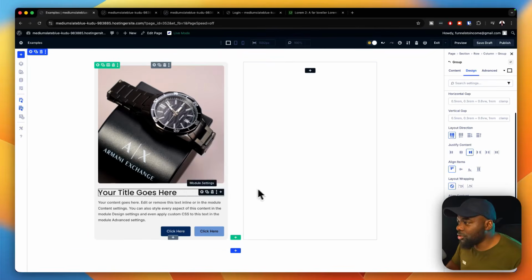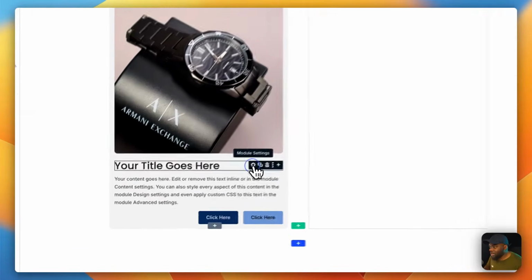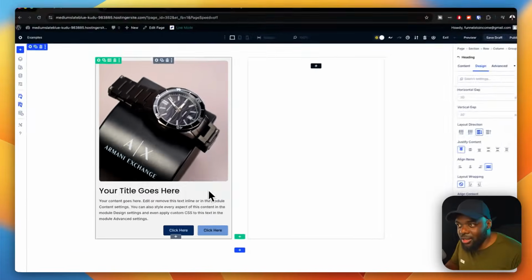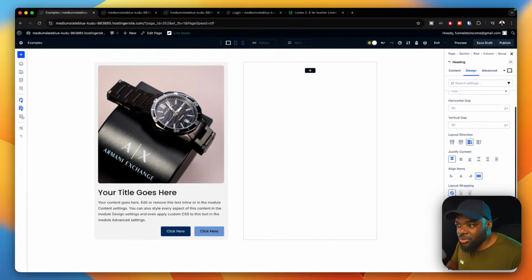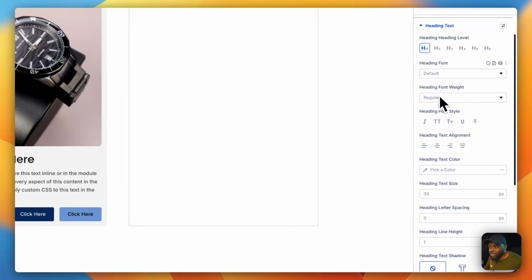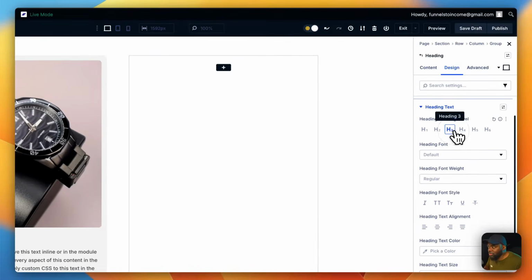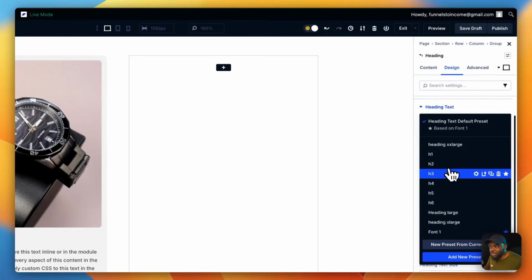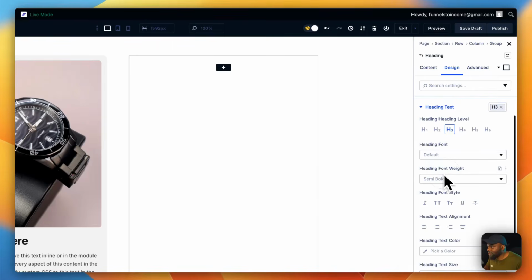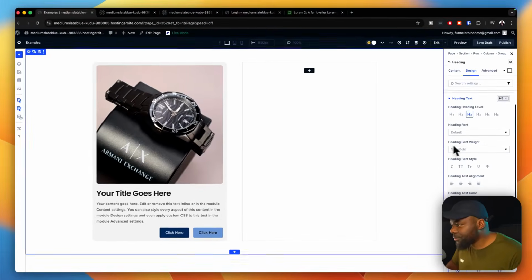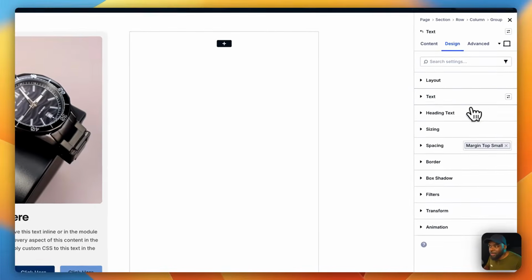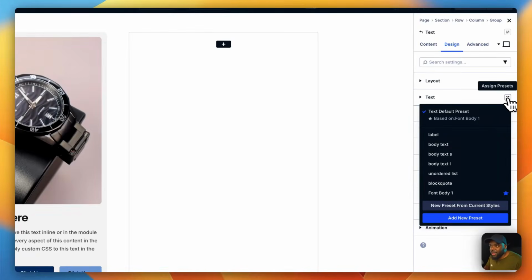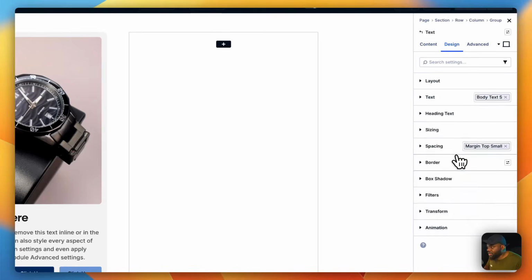The next thing I need to do is to adjust my headings. So I know by default this comes in as a heading 1. So let's go ahead and fix that. So I'm going to go to heading text, and I'm going to change this from heading 1 to heading 3. And then I'm going to assign my responsive text, heading 3. Look at that. Now for the paragraph text, I'm going to come in here. I'm also going to go to text, and then I'm going to choose body text small.